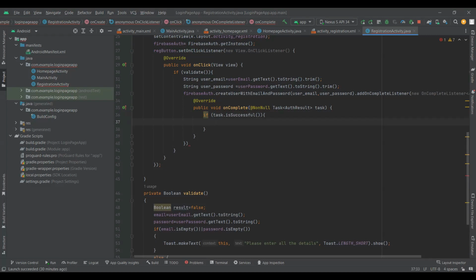Okay. So for the time being we are not going for any verification or sign out like that. We just write a toast message. Toast. We have to write from registration activity dot this. In this activity, we need to write successfully registered. This is the message I'm showing to the user, successfully registered, if the task is successful.